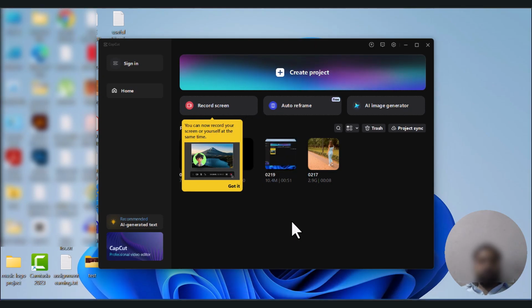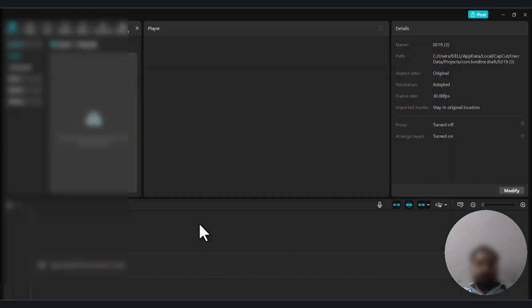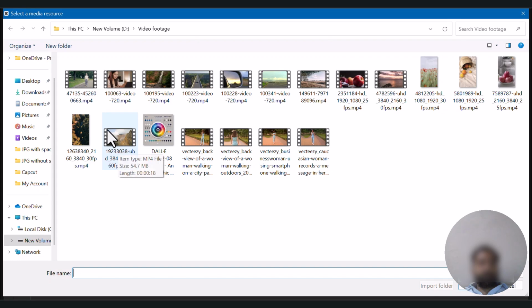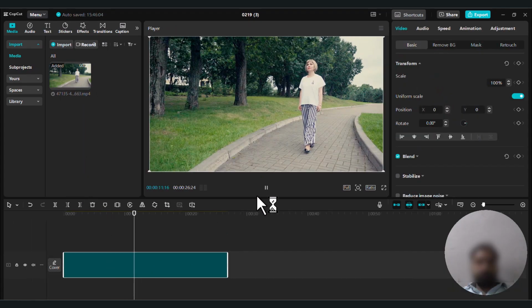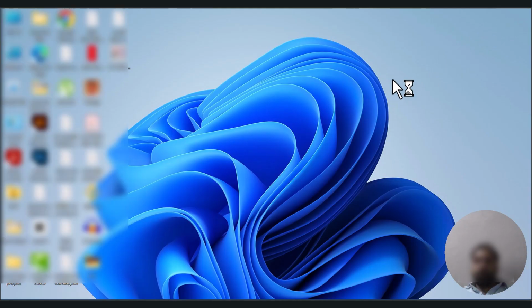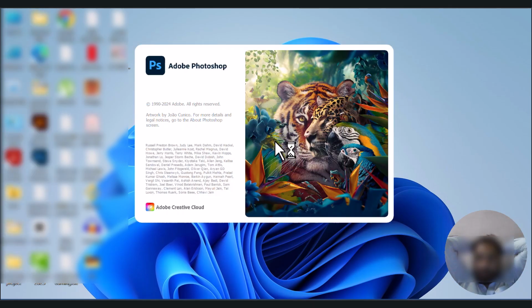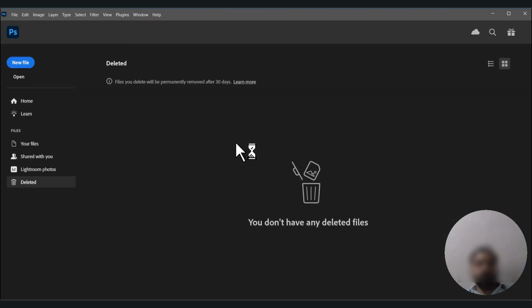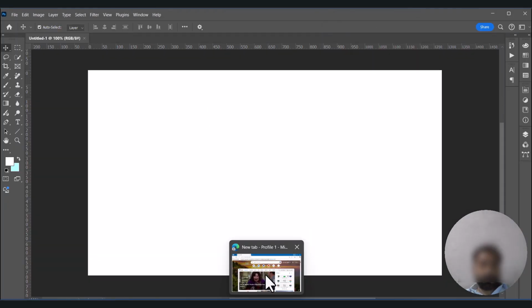If you want to record while editing inside CapCut, click on New Project and start editing just like I am doing. You can also record while using other software like making tutorial in Photoshop or any other thing or browsing, etc.